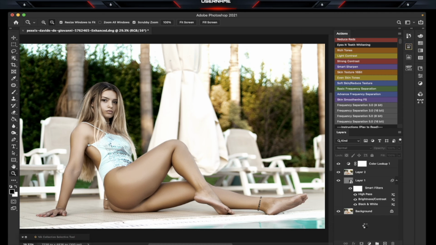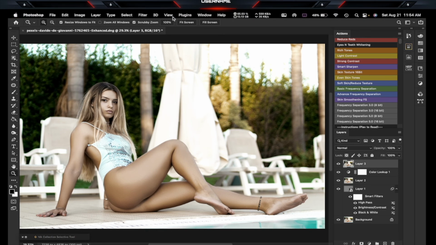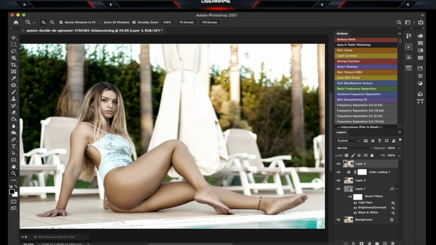Then we're going to take this into Liquify and we're going to just kind of adjust her body just a touch. Photoshop is running real slow. It is a resource hog. So under your filters, Liquify. Wait for it to load.